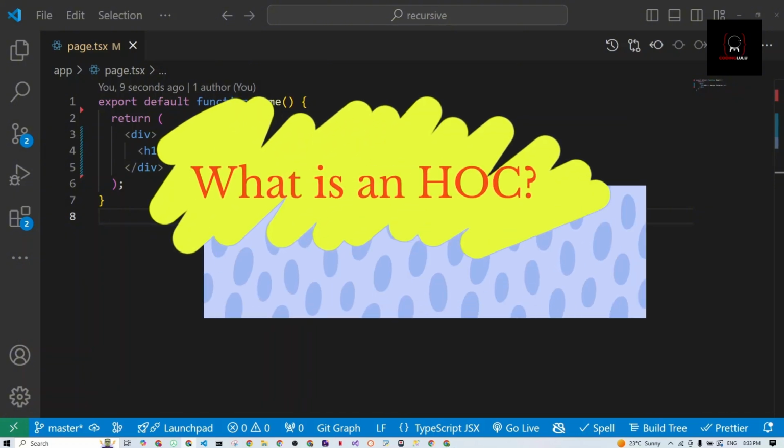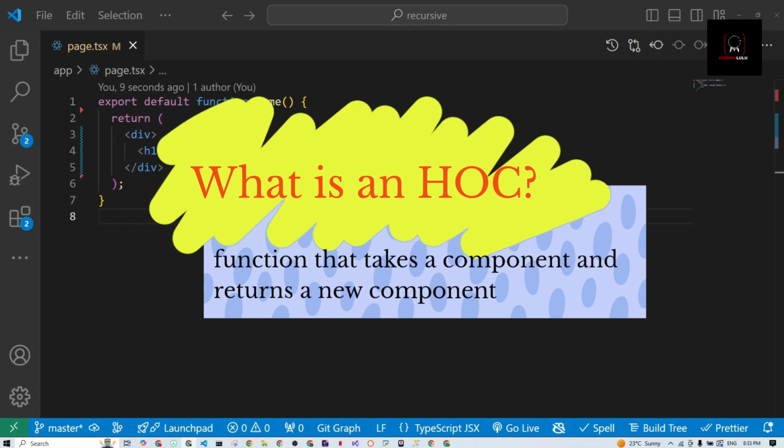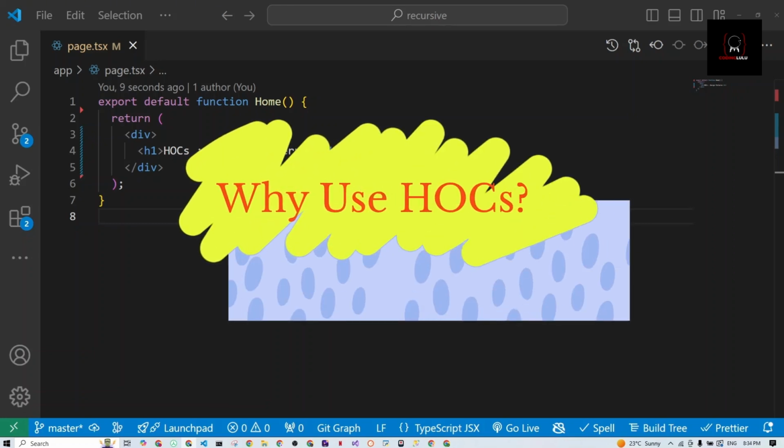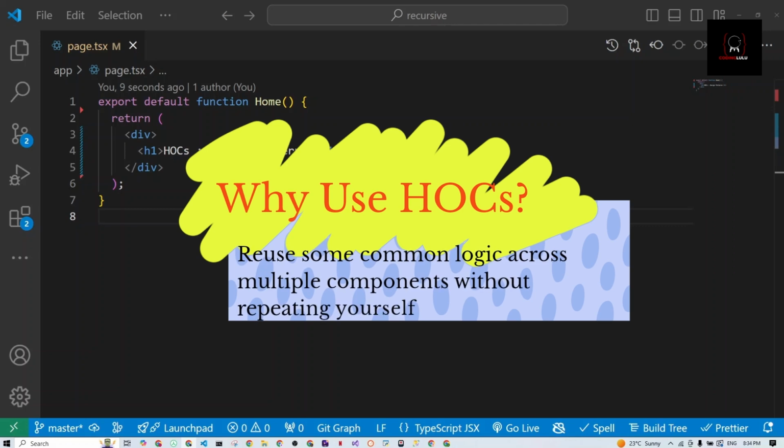So first things first, what is a higher order component? In simple terms, an HOC is a function that takes a component and returns a new component. Think of it like wrapping a present. The gift inside is your component, and the wrapping paper is the extra features or functionalities you're adding with the HOC. Simple as that. HOCs are super handy when you want to reuse some common logic across multiple components without repeating yourself.